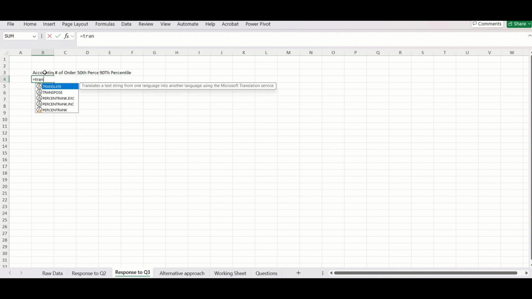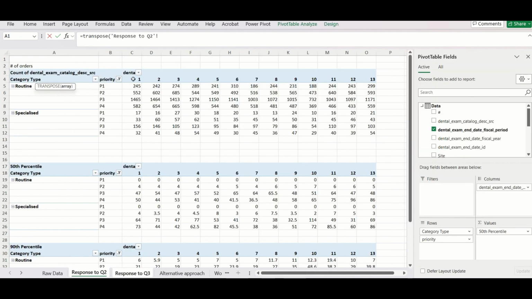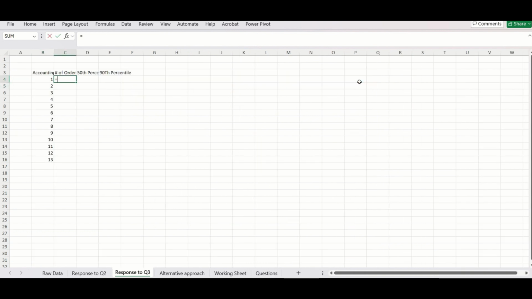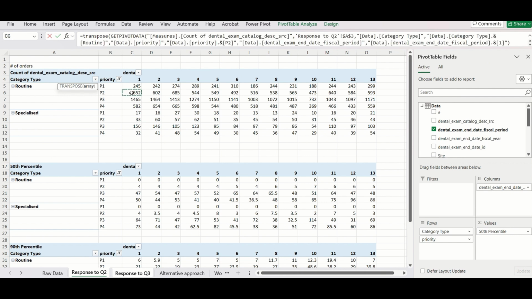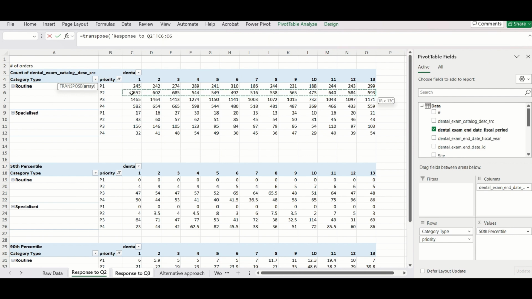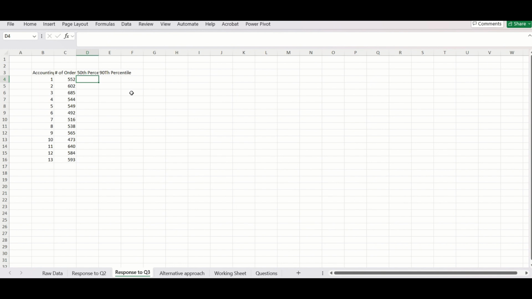We can use the transpose function, given that we have our data in a row but now we want it in a column. Select transpose and it will transpose your data. For number of orders as well, we can do the same: transpose, and we want number of orders for P2 and routine. So this one, and enter. Transpose, we will do the same for the 50th and 90th percentile.